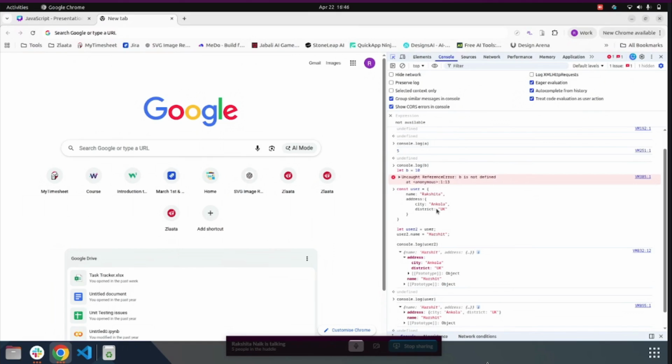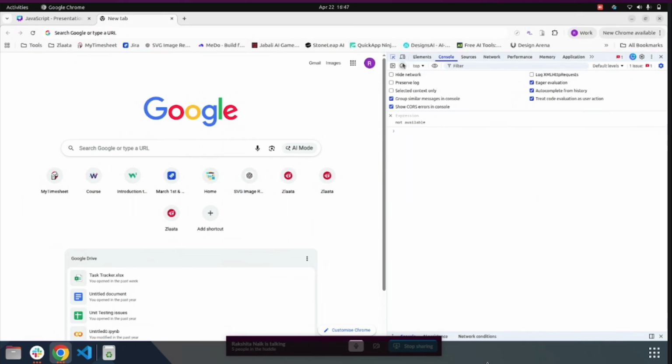So for my case, I am using the shallow copy, where we will use a spread operator. Here it shows how this spread will happen.